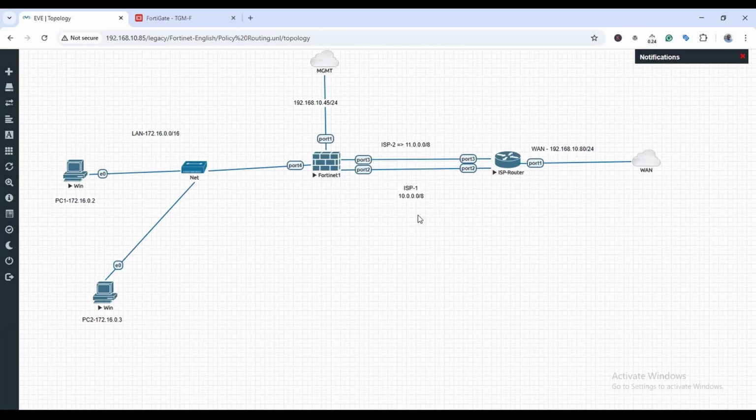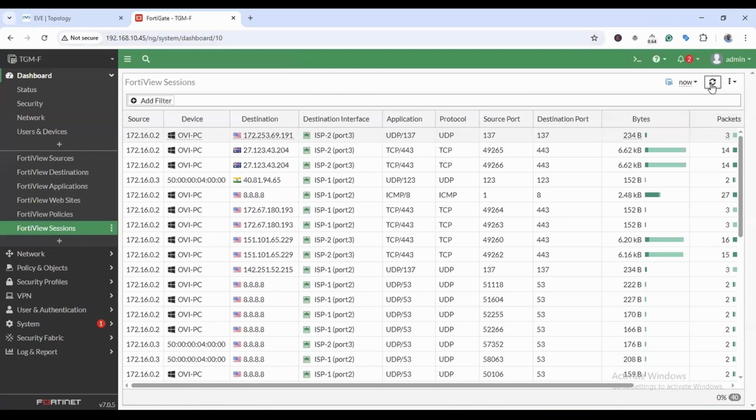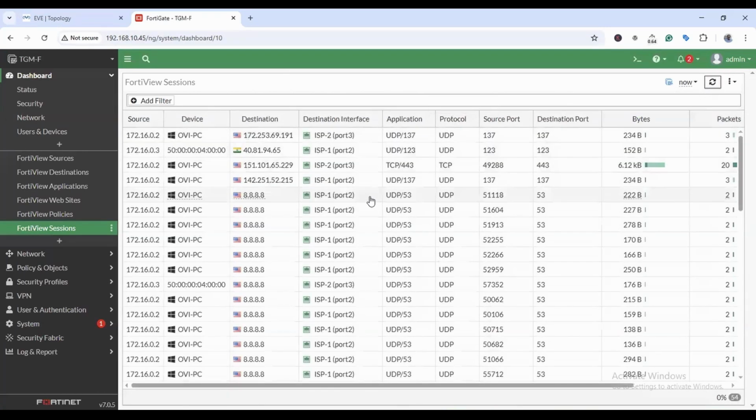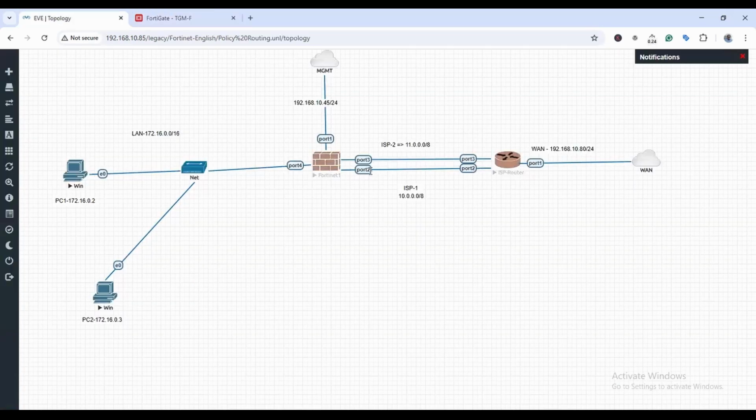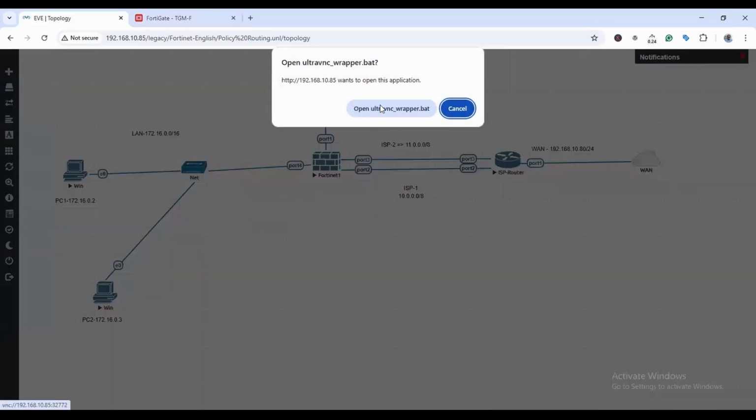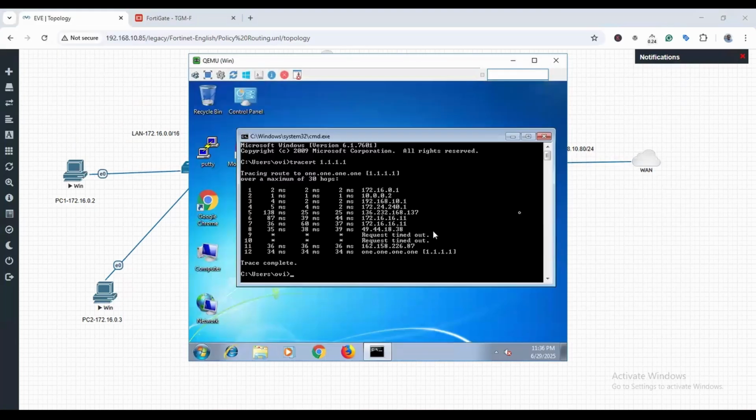We are able to use ISP1 and ISP2, and automatically everything is being taken care of by your firewall. So you don't have to worry about this. It's a real practical example you can see, right? Now let's check out the second one also.